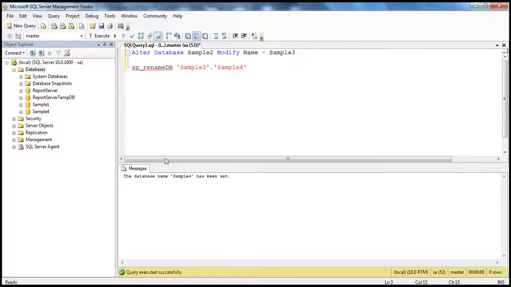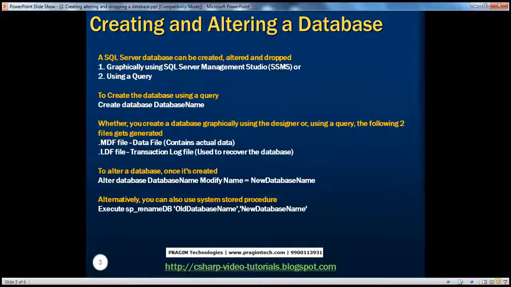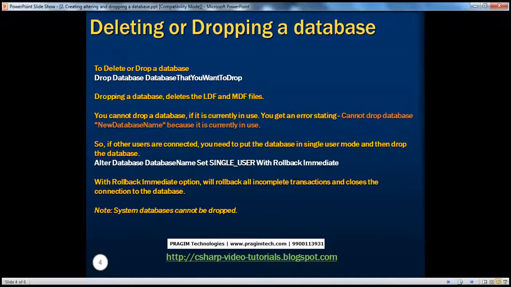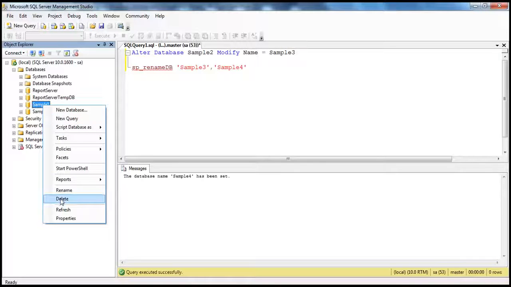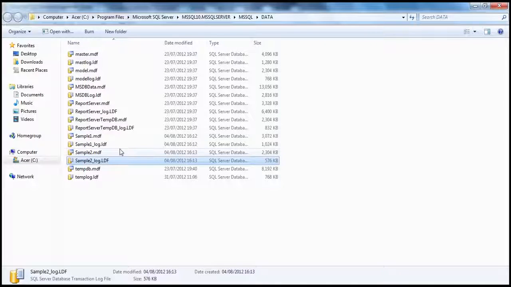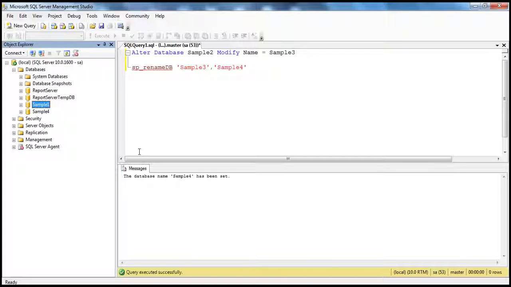Alright, so we have seen how to create a database and how to alter a database. Now finally, let us see how to drop or delete a database. Again, to drop a database, you can do that graphically using SQL Server Management Studio, or by writing a query. For example, if I want to drop this database, I can just right click it and say delete. The moment I do that, behind the scenes it will delete the MDF and LDF files that are associated with this database. If you go to that folder, you see sample1.mdf and sample1_log.ldf.